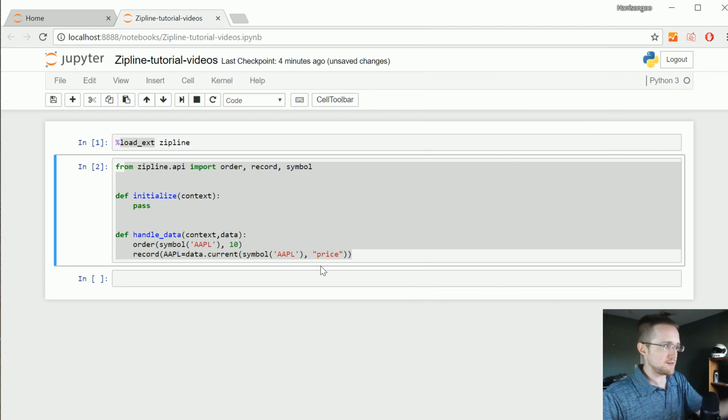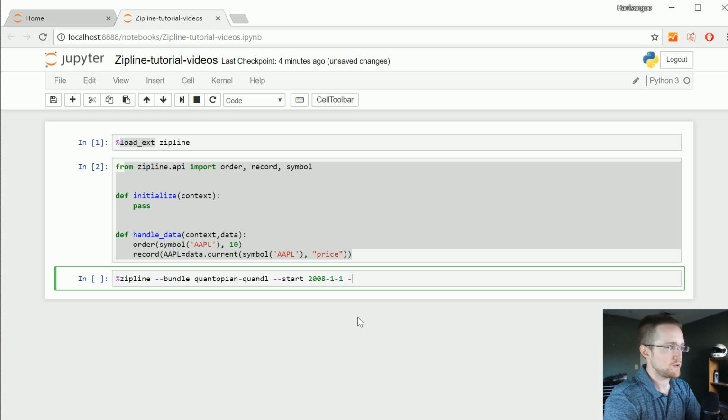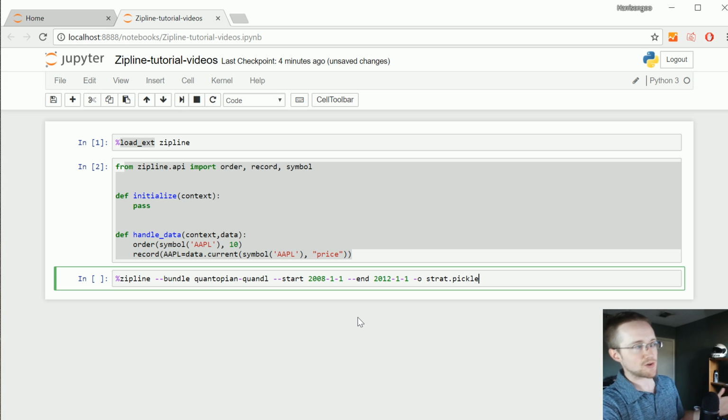I'm going to be using the Jupyter notebooks. So the way that I'm going to run it is, again, with some magic here, we're just going to say zipline, and it's going to be pretty much the same. The bundle is going to be the Quantopian Quandl bundle. We're going to say start is 2008-1-1, so January 1st, 2008, and end will be 2012-1-1. And then the output is, I don't know, strat.pickle or something. Whatever you put here, it's just a pickle that you can load in. It's a pandas DataFrame, pickled.